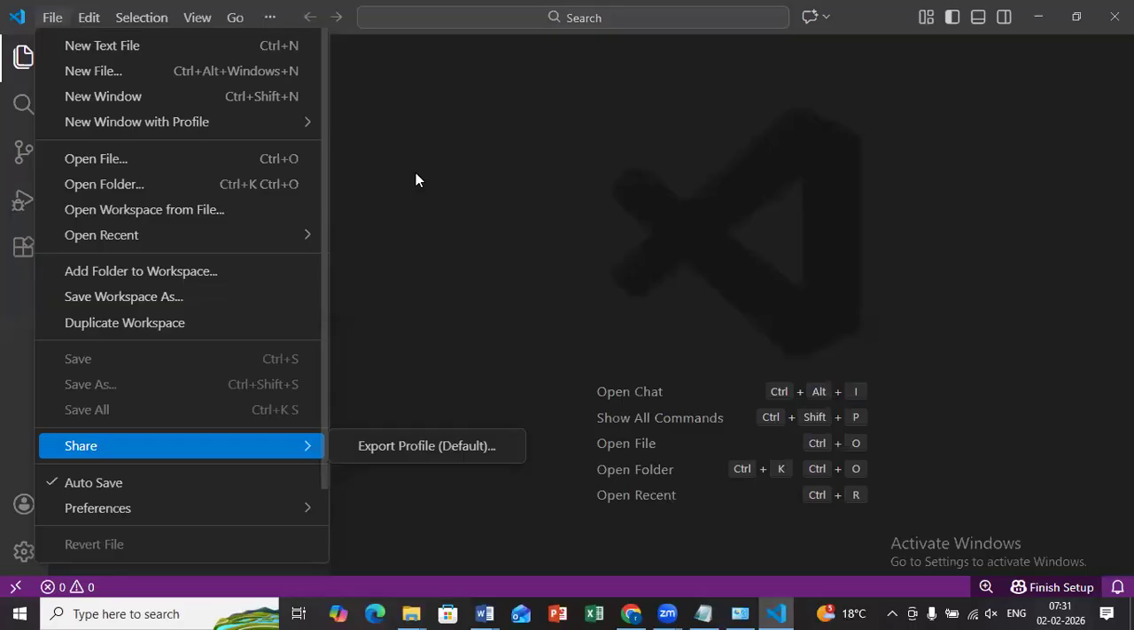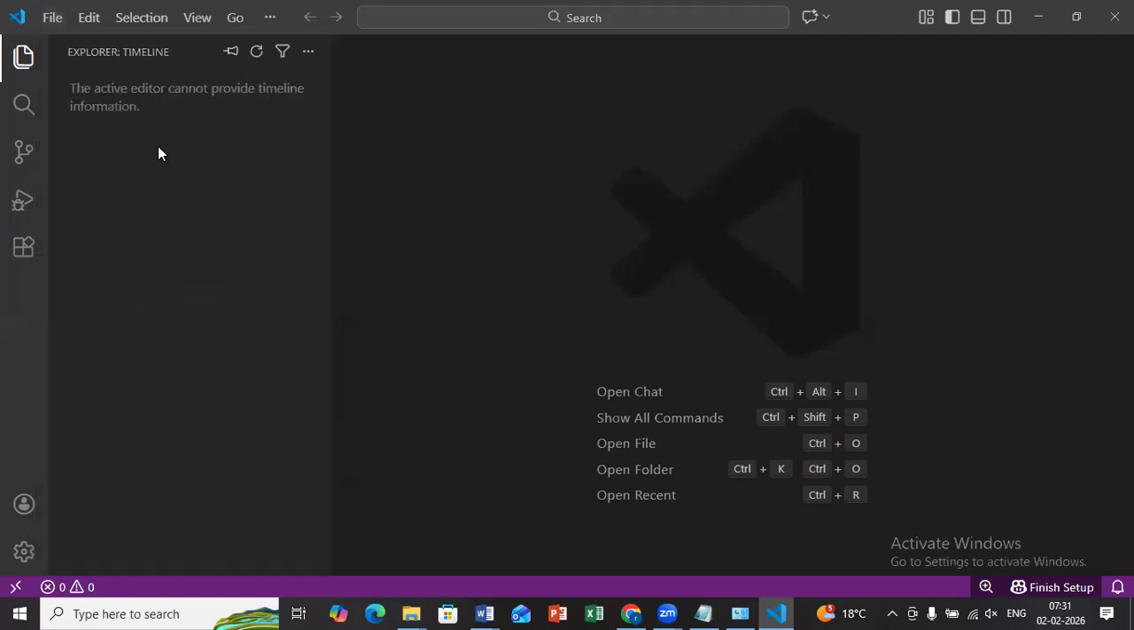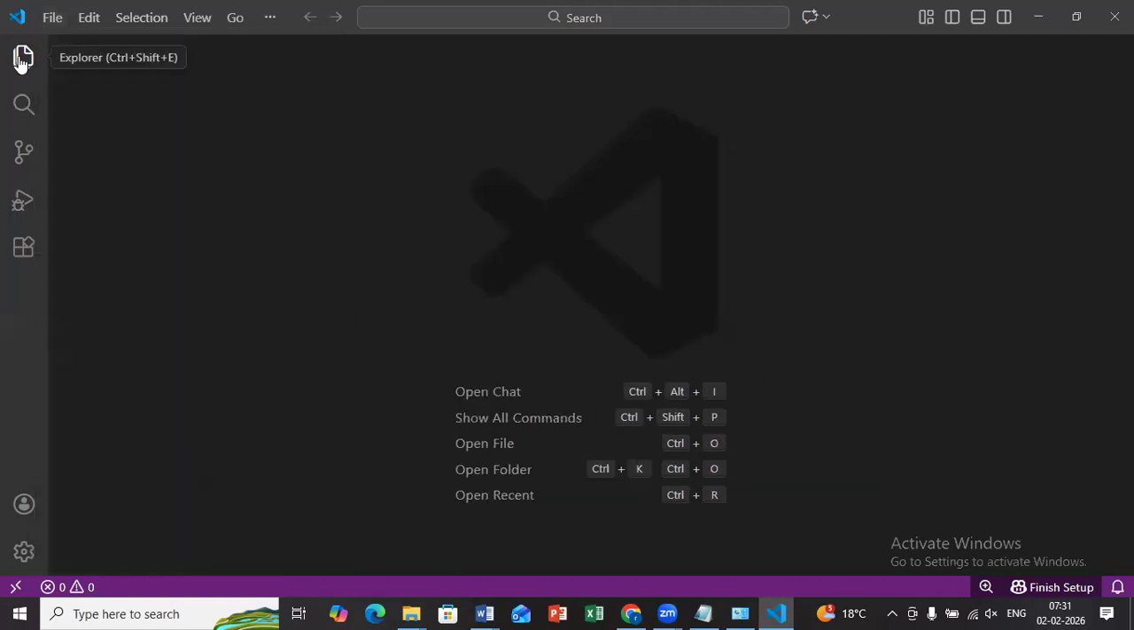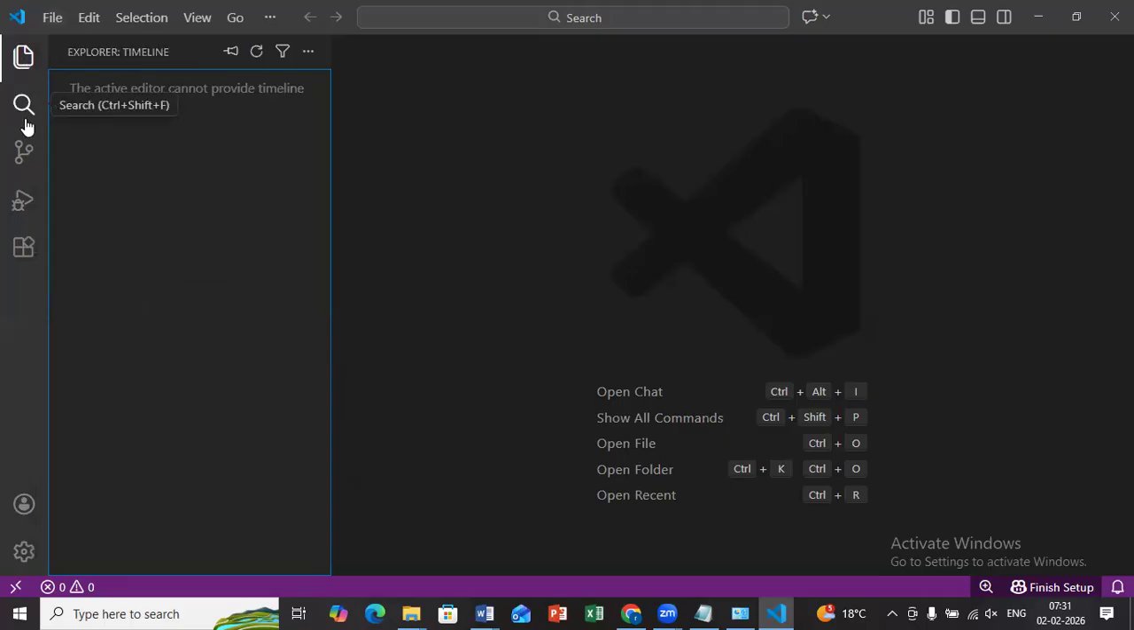JSON files. Okay, we'll see them. So on the left side we can see the Explorer window and Search. This is source control management.